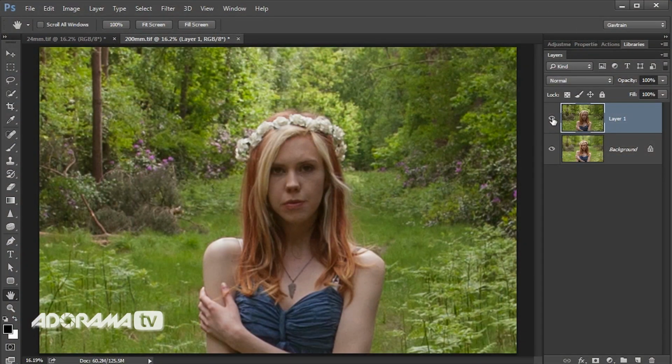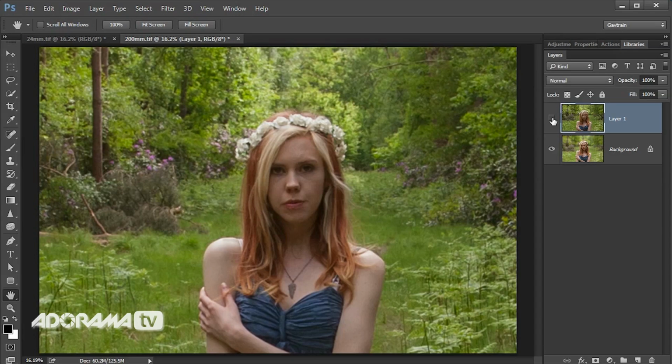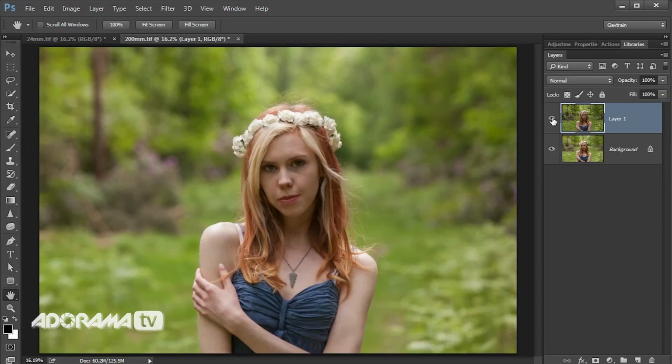So this is the 24mm shot, and if I flick onto the 200, it is exactly the same. Yeah, there's a difference in the depth of field, of course, but essentially the compression and the perspective distortion are exactly the same on both the 24mm shot and the 200mm shot. So if it isn't the focal length that affects background compression and expansion, what is it?